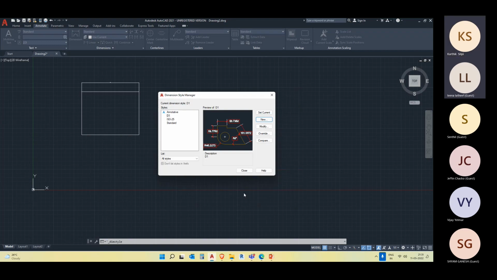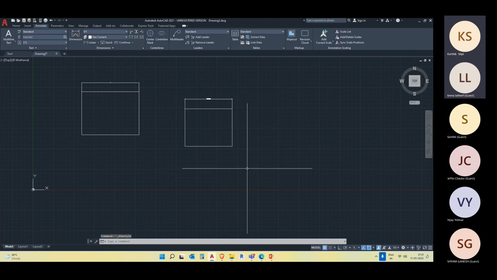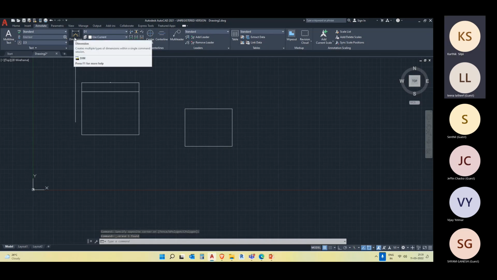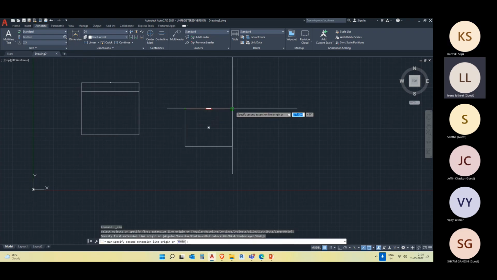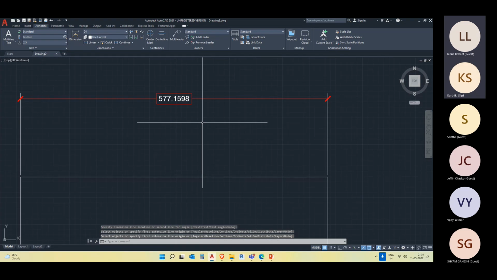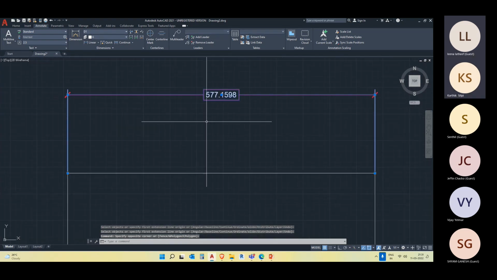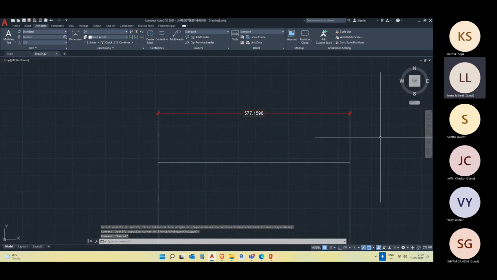Then the most important thing is you have to set the current dimension, whatever you have created, right? D1. Select that and you have to hit set current. So that will be your default dimension from now on. Let's see how the dimension looks. Whenever I select the dimension, you can see D1 is by default highlighted. Select the D1 dimension. You can see whatever we have created is displayed over here.